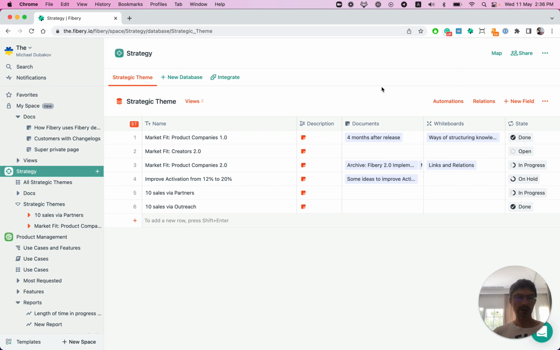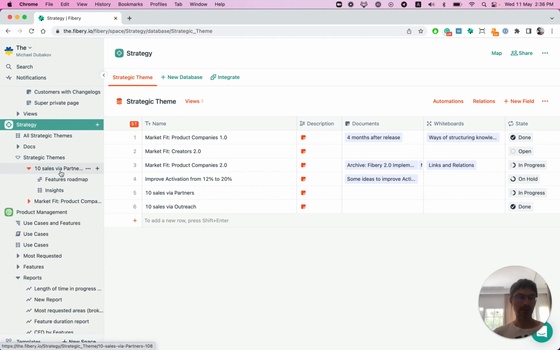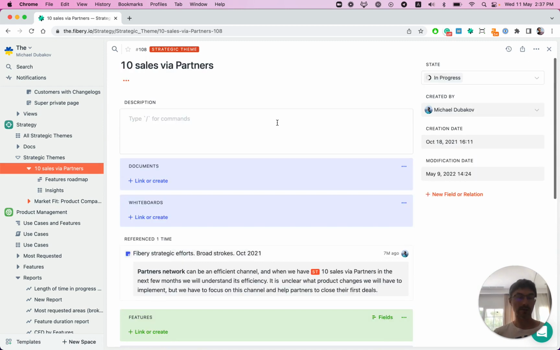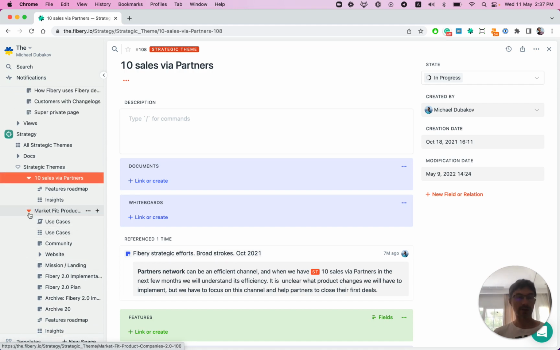We usually just define a theme, write some documents to explain what should be done, how we see the themes unfolding, and so on. We decide about features or use cases or other things and start some activities here. Let's say 10 sales via partners. We just have a bunch of tasks related to this initiative, and this is it. So our strategy lives mostly in documents linked to some theme. And here is how we define it.